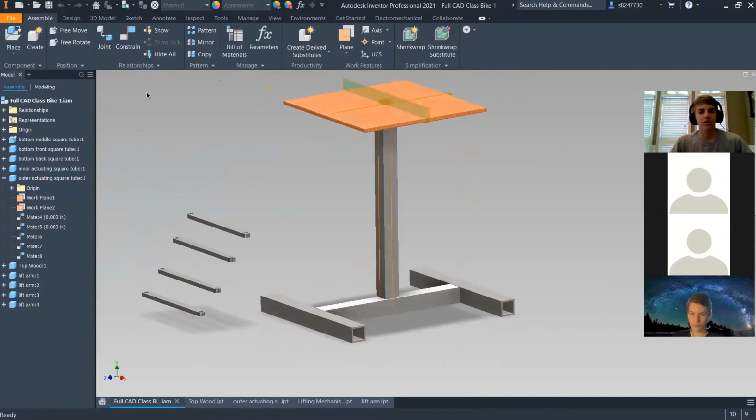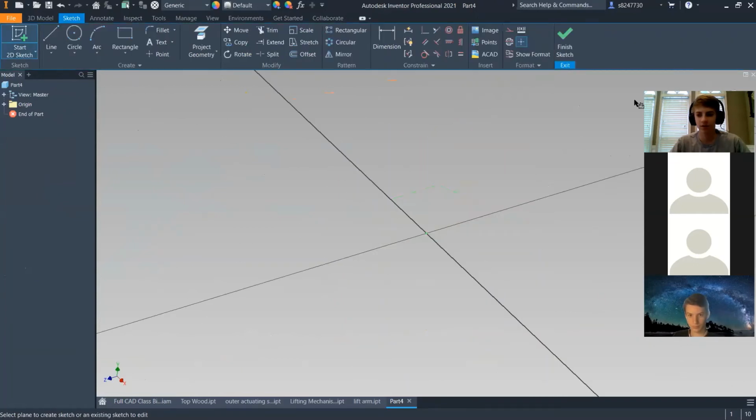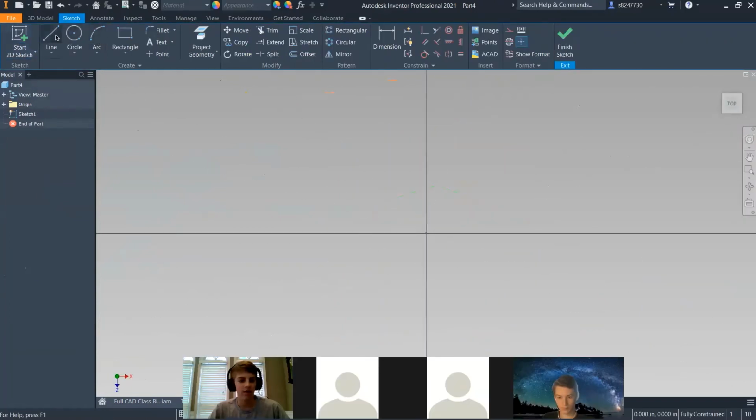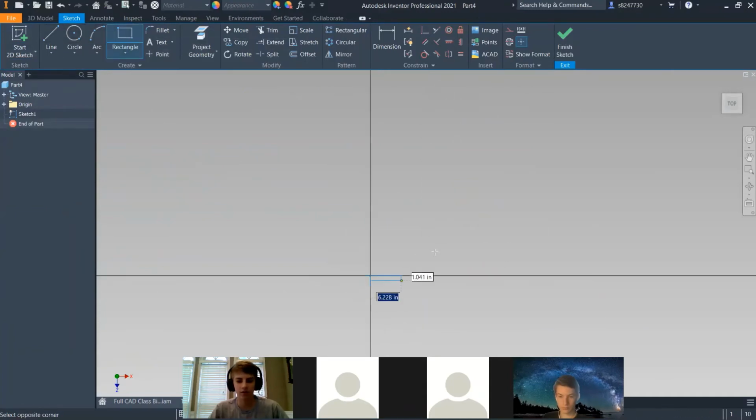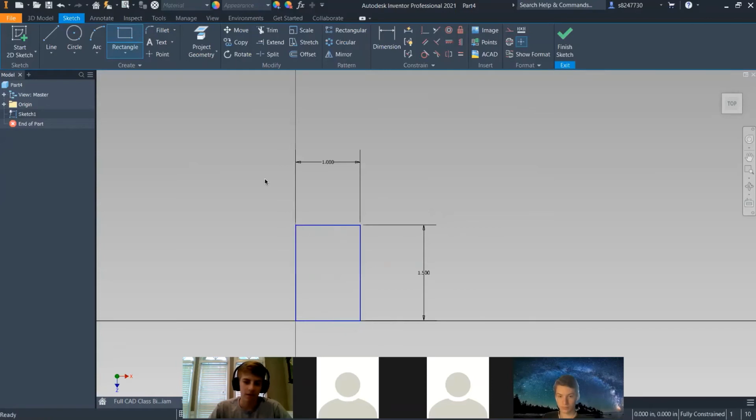For this little bracket, we're going to click New, and then Part. Start another 2D sketch on this plane. First we're going to make a rectangle right here, and this rectangle needs to be 1 inch by 1.5 inches. And then we're going to do a line right here, another line, and then another line.